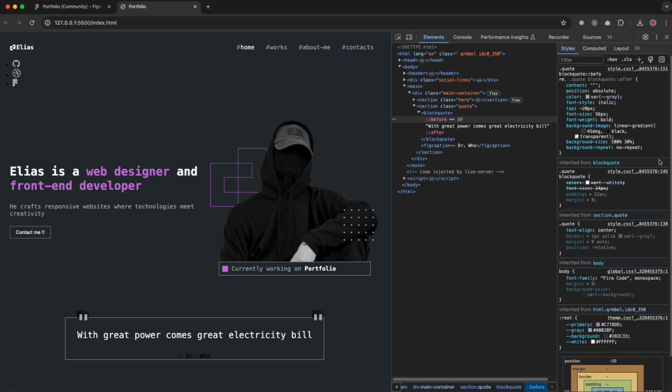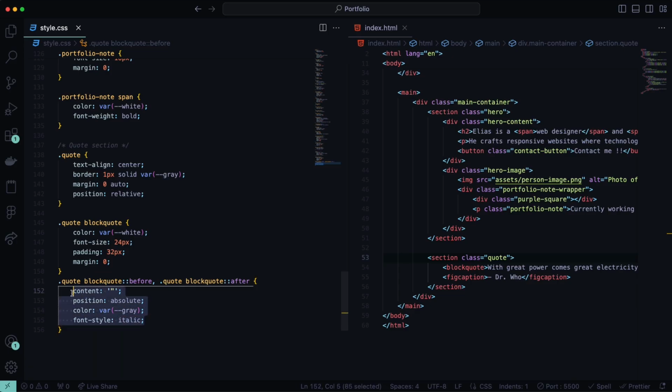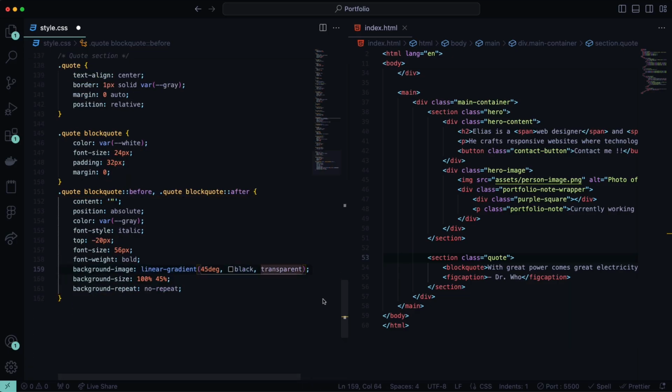And let's just increase this a bit more. Let's say 40 or 45%. And that should be it. We can just copy these styles from here and go back and paste them here. We need to replace the background image here.